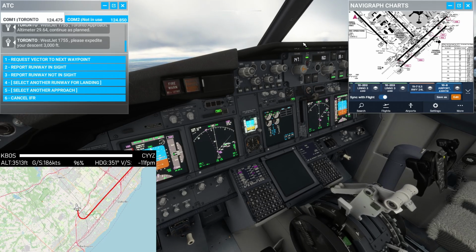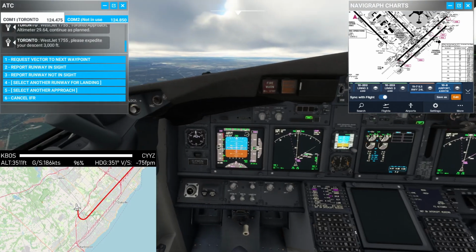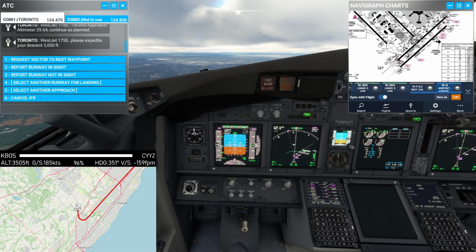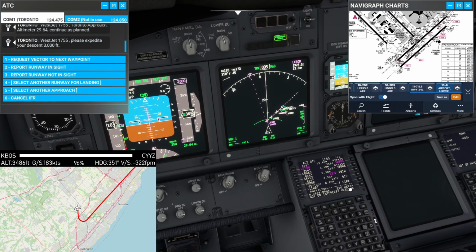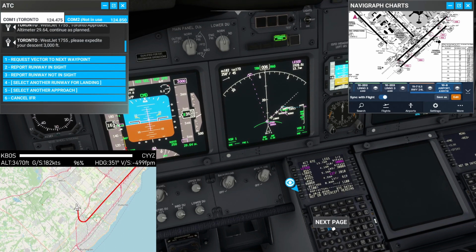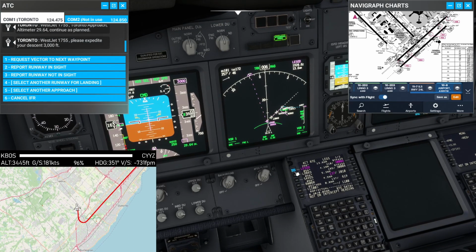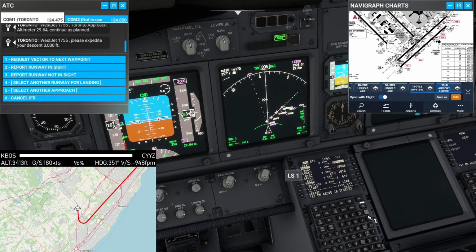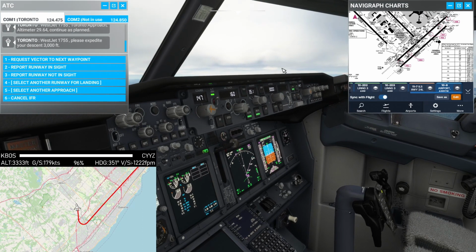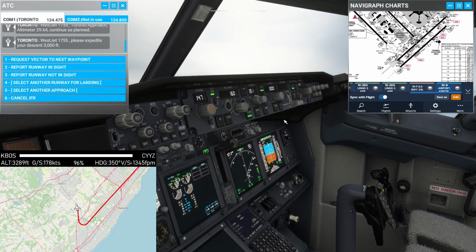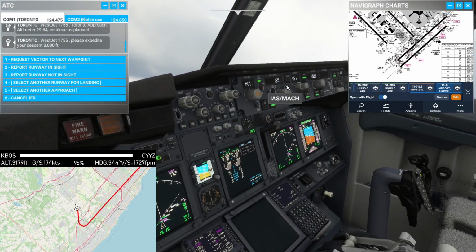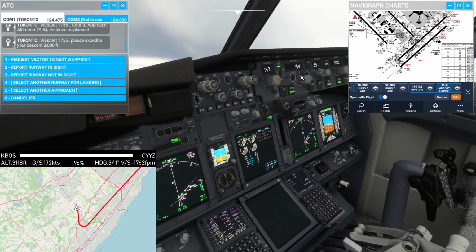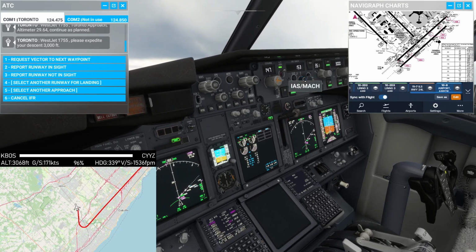Let's not do that. We're gonna try and get ourselves on a heading here for 06 right. I believe Virgo, for some reason, is on here. Nope, it is not. Leasod. Let's go ahead and enable LNAV. LNAV is on. We're gonna turn on approach mode. And we are all good. Handled that pretty well, I would say.